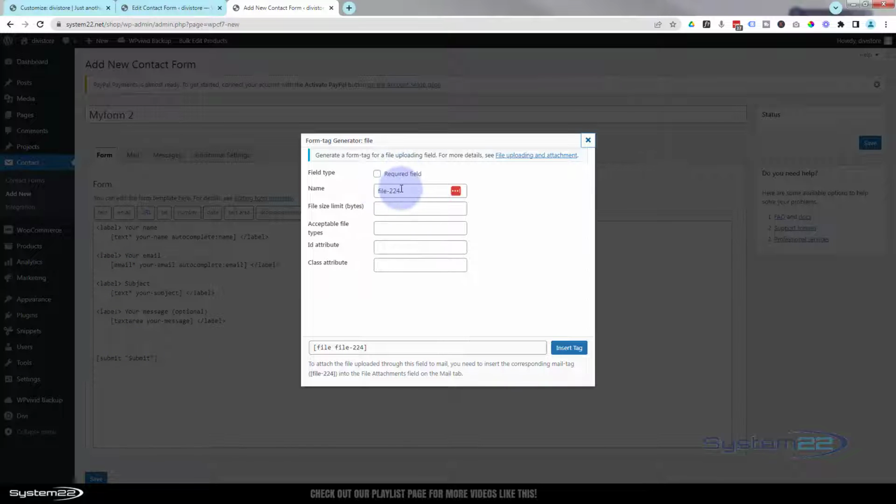Now it's got a name there, file-224. You can set a file size limit in bytes. I'm going to say 4,500. That'll be like 4.5 megabytes. Obviously set yours to how you want.